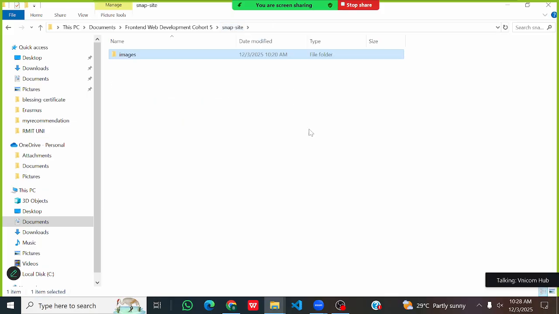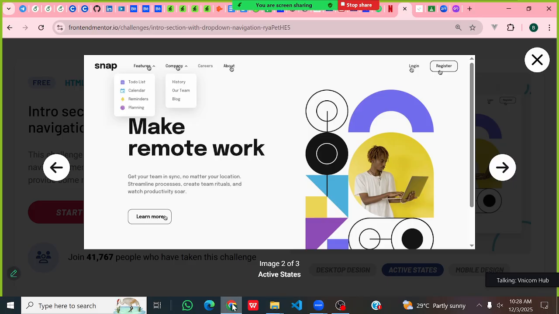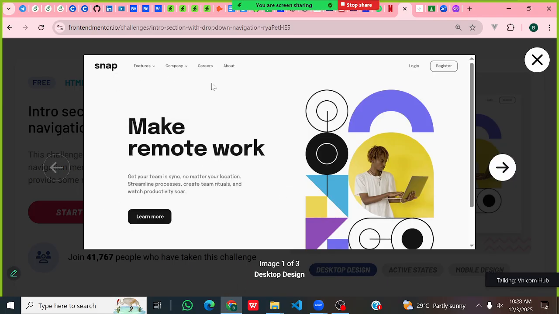Basically, for this site you're just going to be using Flex. This is how the site is going to be. We have this icon here because of the dropdown. It's telling the user that there's something here, either you hover on this text or you click on it, and something will drop down.